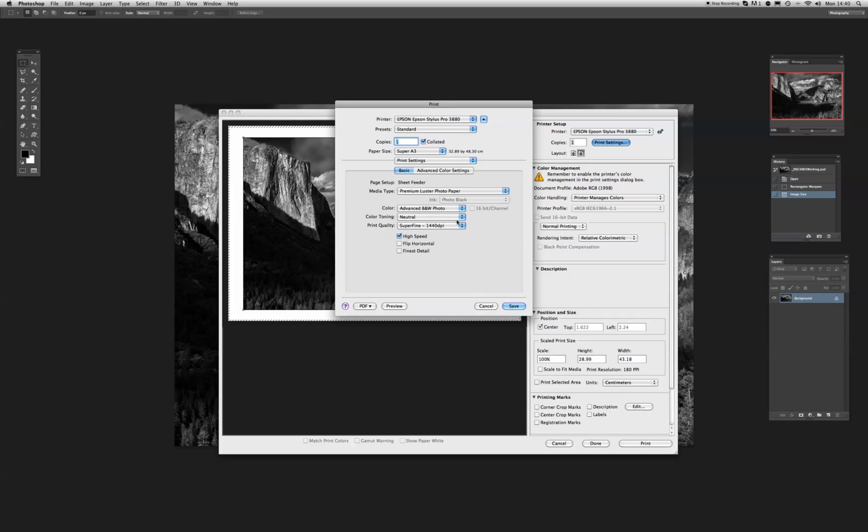Another thing worth mentioning at this moment in time is that there are only certain media types that will allow you to use the advanced black and white photo. So if we click on media type and go to plain paper, when we try and access the advanced black and white photo, it doesn't allow us. Okay, it's got to be one of the heavyweight papers, and we're using premium luster photo paper. Okay, then we go back into our advanced black and white photo.